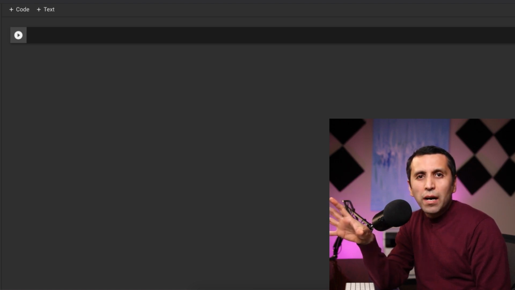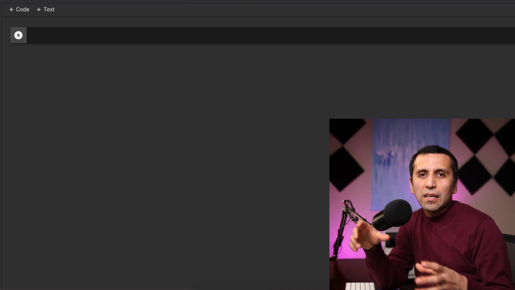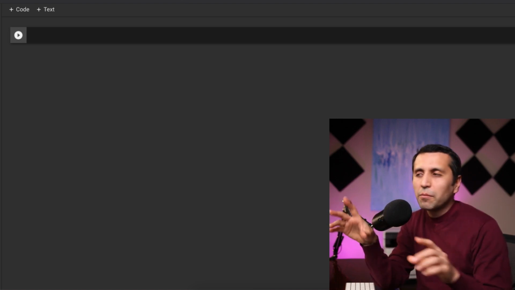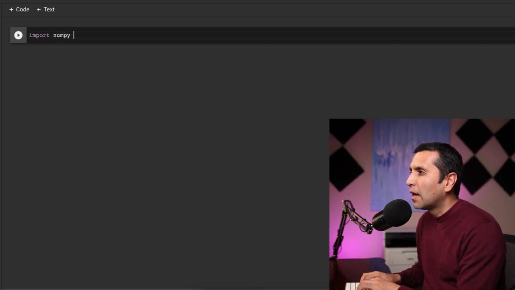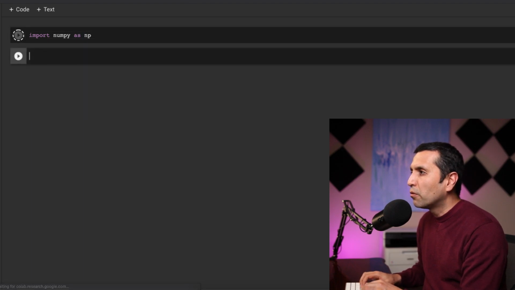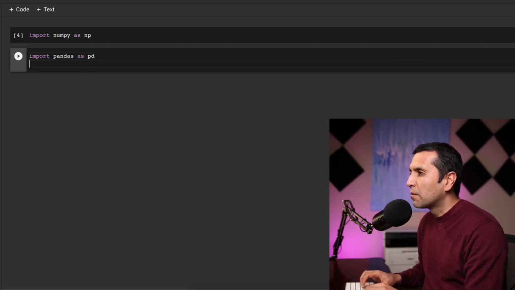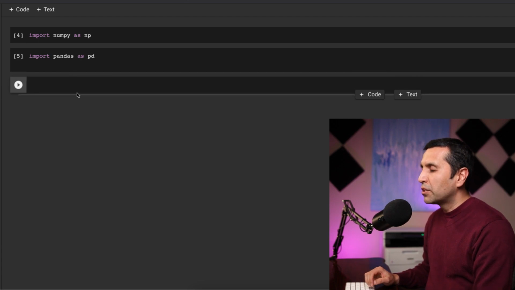NumPy we are going to use for generating a new data set, which is an array, and we will convert that array to a data frame and see how it looks. So first, I will import NumPy as np, as we did before. And now I'm going to import Pandas as pd. Okay, perfect. Now I have my two libraries.